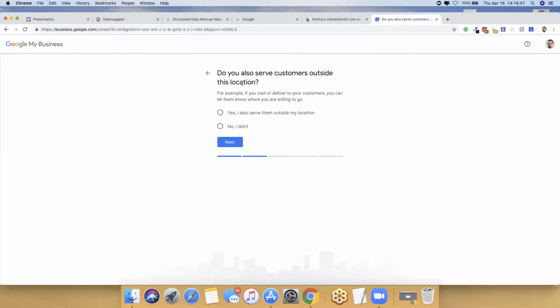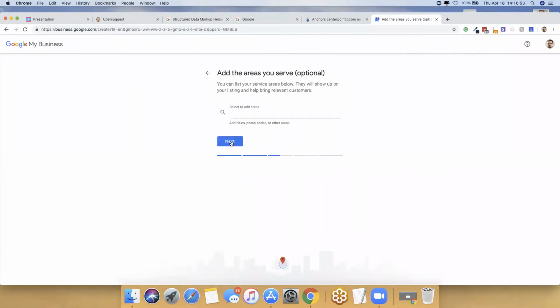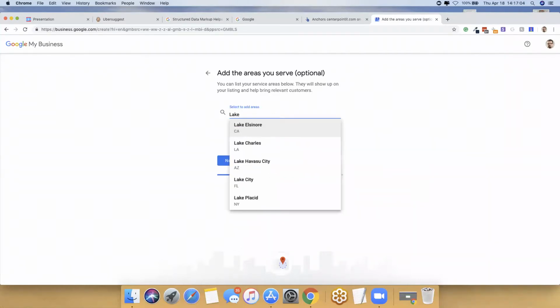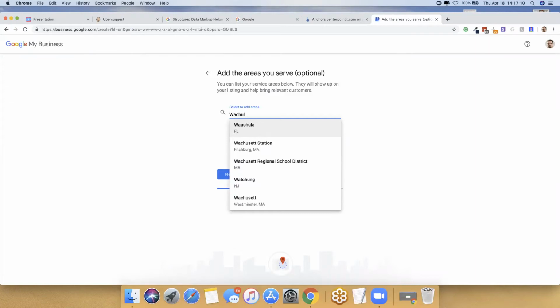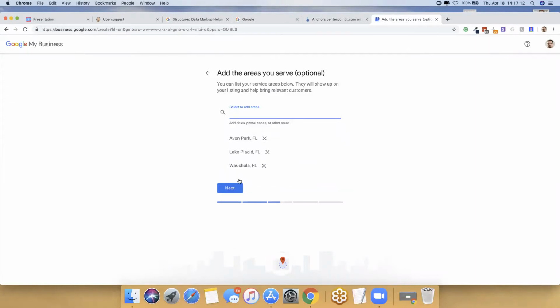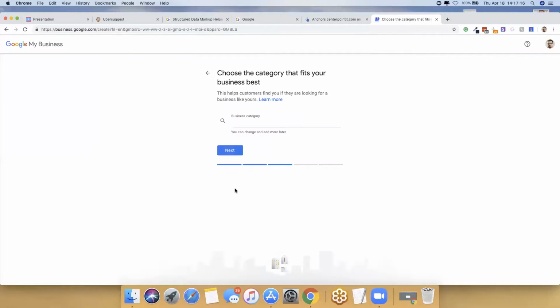Now, do I also serve customers outside of this location? I can say yes here, and it will allow me to pick other geography. Maybe I want to put in Avon Park, Florida, which is just up Route 27, and Route 27 the other way is Lake Placid, Florida. Maybe I also want to say that I'm in Wauchula. I can put in Wauchula, Florida, so I can service all these areas. Click next.